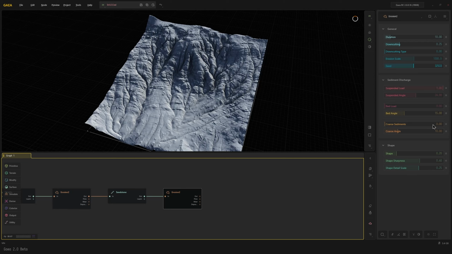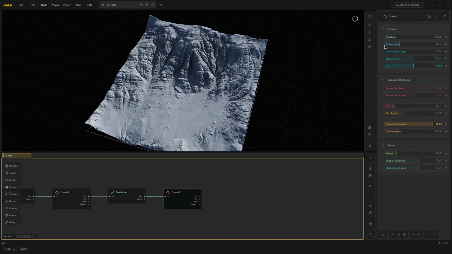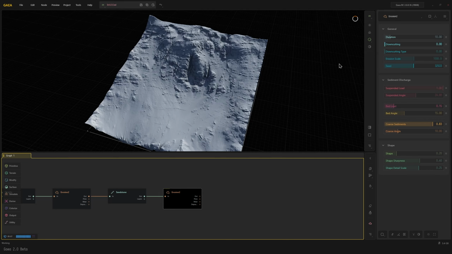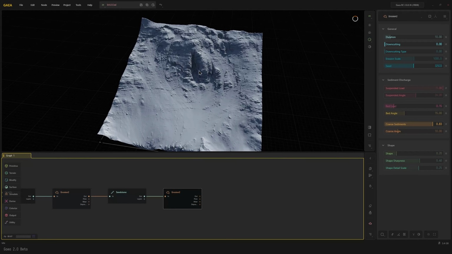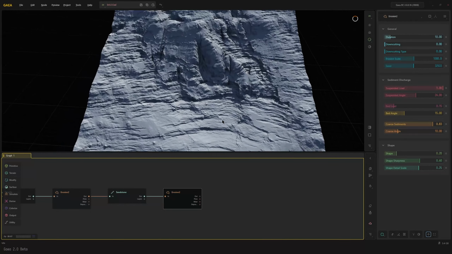But let's do a couple of things. First, I'm going to increase the coarse sediments. And I'm also increasing the bed load a little bit. And then taking away down cutting. Let's just go completely. So then we're left with this. And you go like, hey, you just ruined something completely fine. No, what we're going to do is we're going to go and turn on min mode. And now we get the best of both worlds.